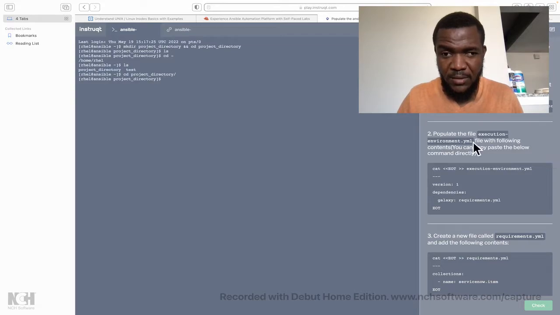What's the next? Populate the file execution environment YAML file with the following content. You can copy and paste the below command directly. So here I'm going to cat this in this project directory. I'm going to create an execution environment YAML. So this is how you do it.